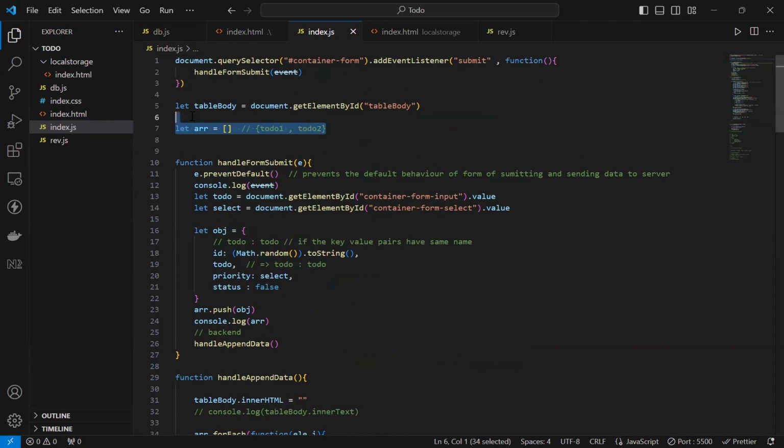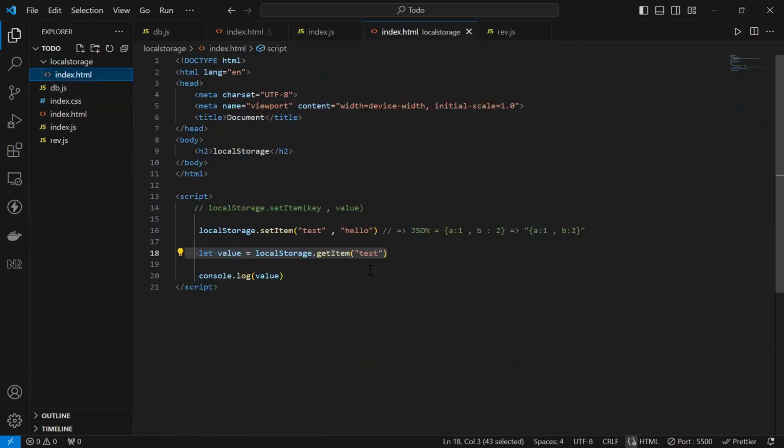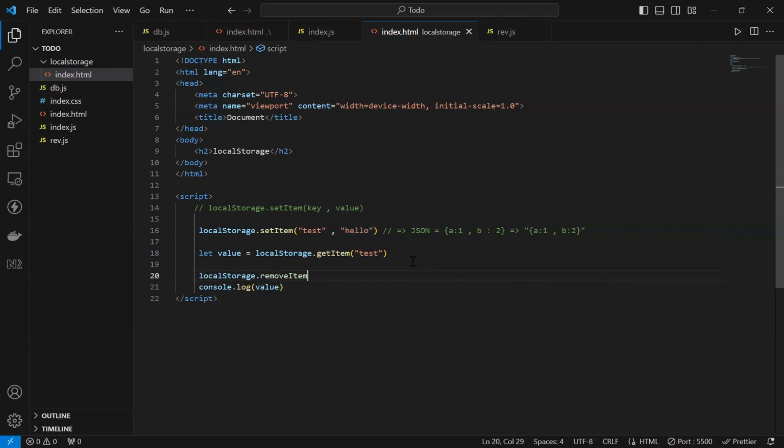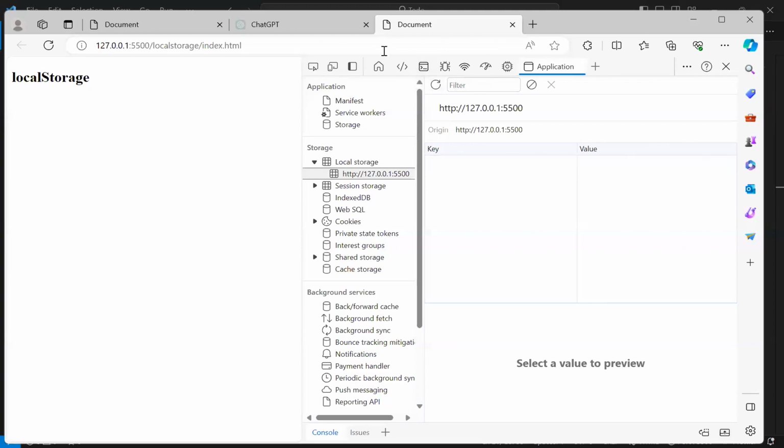Somehow if we are able to place this array inside our local storage, we'll see how we can do that. There's one more thing you should know: you can even delete these key value pairs. How? All you have to do is write localStorage.removeItem, and just write the name of the key. If I go back, I can see that key value pair is gone.